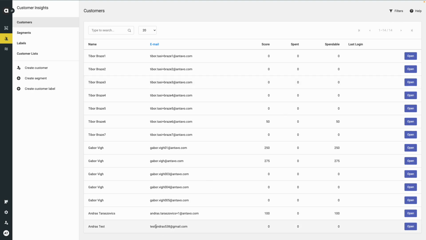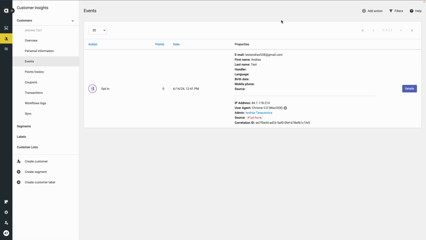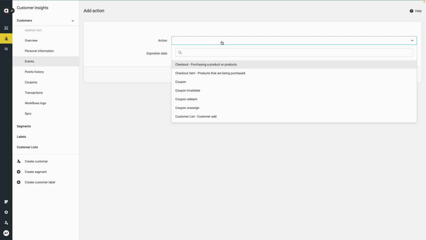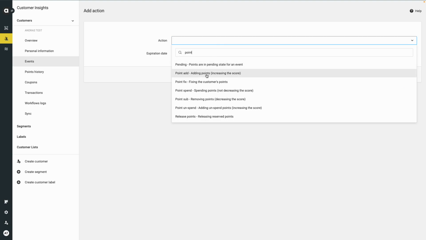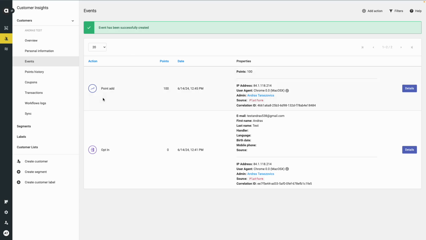It's going to be on the bottom of the list. So if I open this customer profile and I go to the events page, I can really quickly and easily add an event manually to the customer. If you remember, we selected the point add event, which pretty much all it does is it just adds points to the customer, right? So we selected that event as a trigger. So all I'm going to do right now is enter some points in here into this field and then click Save. And this is going to add a new point add event to the customer.